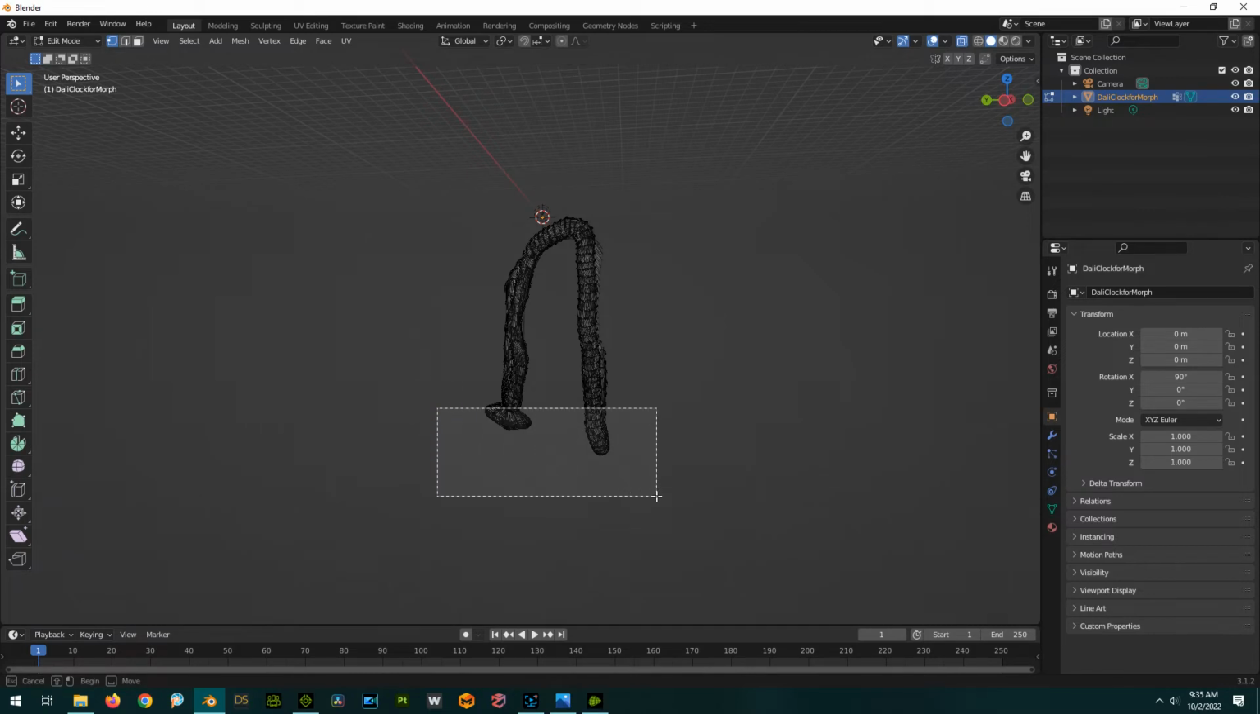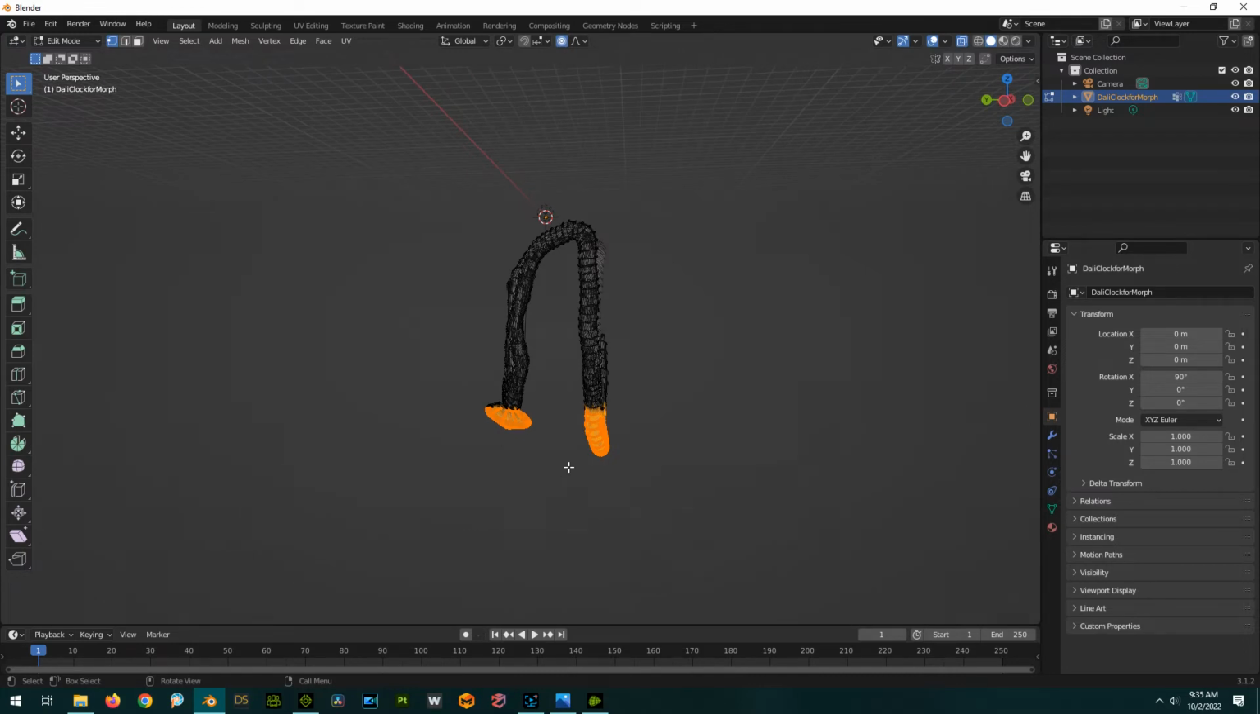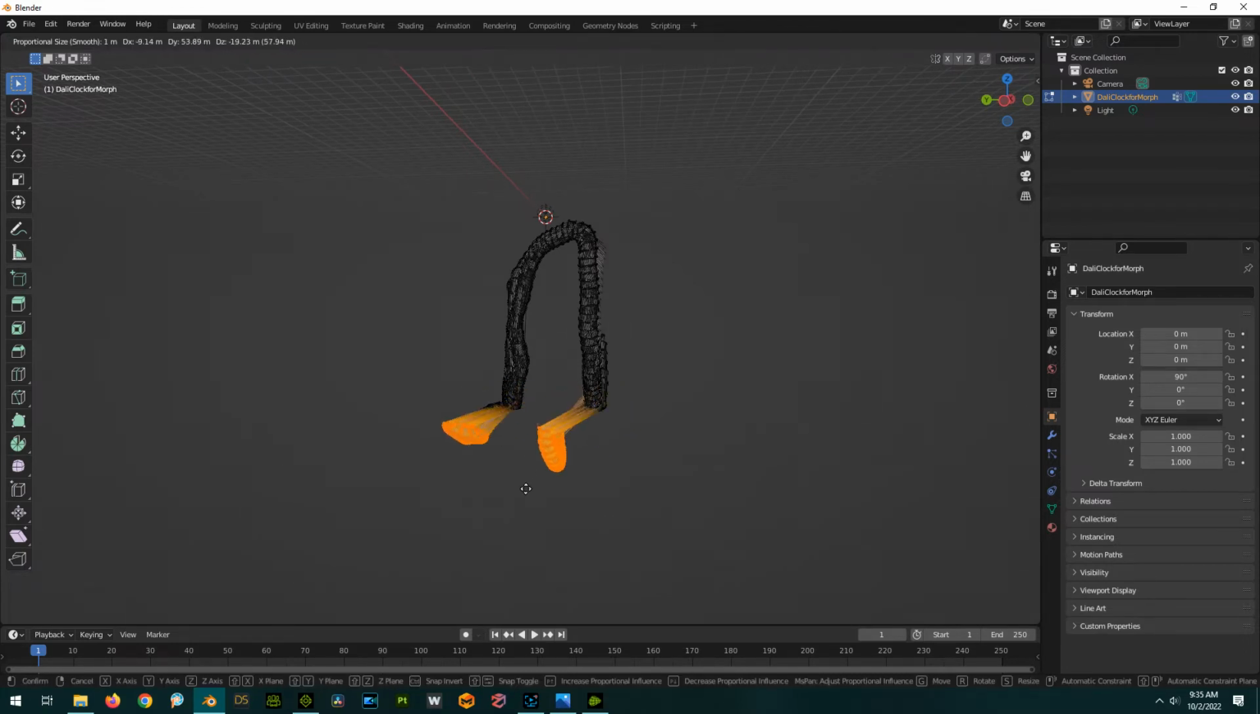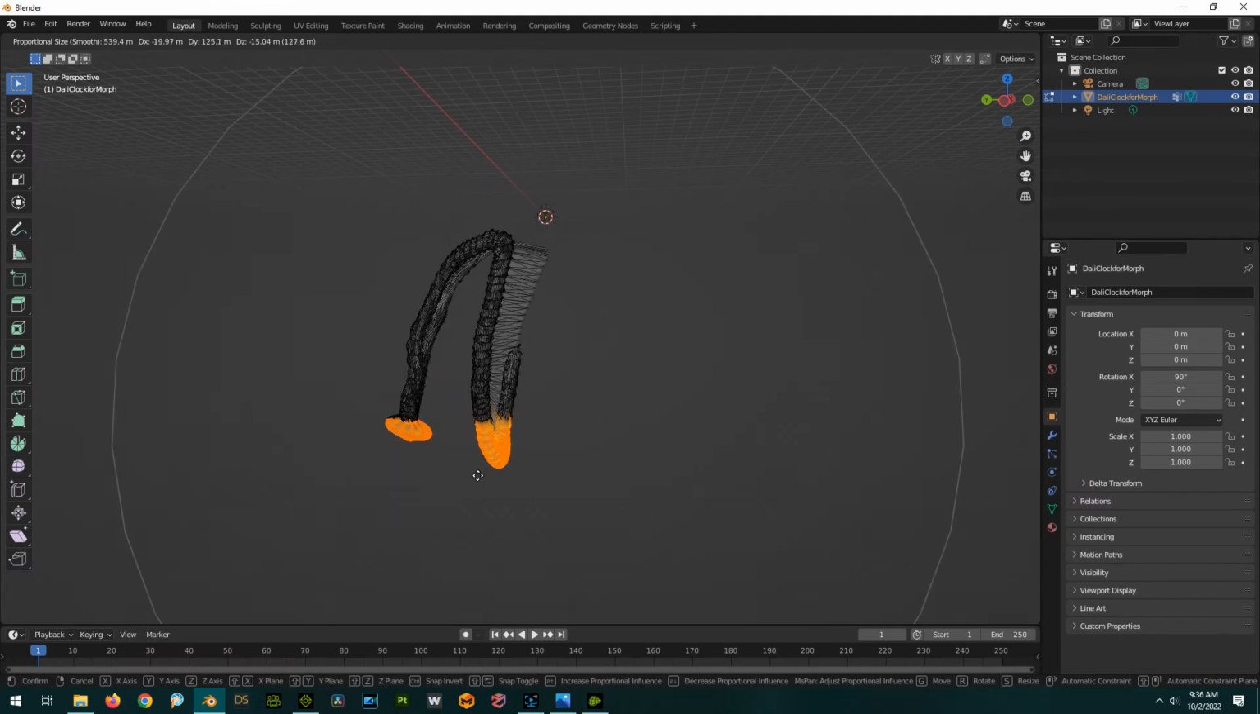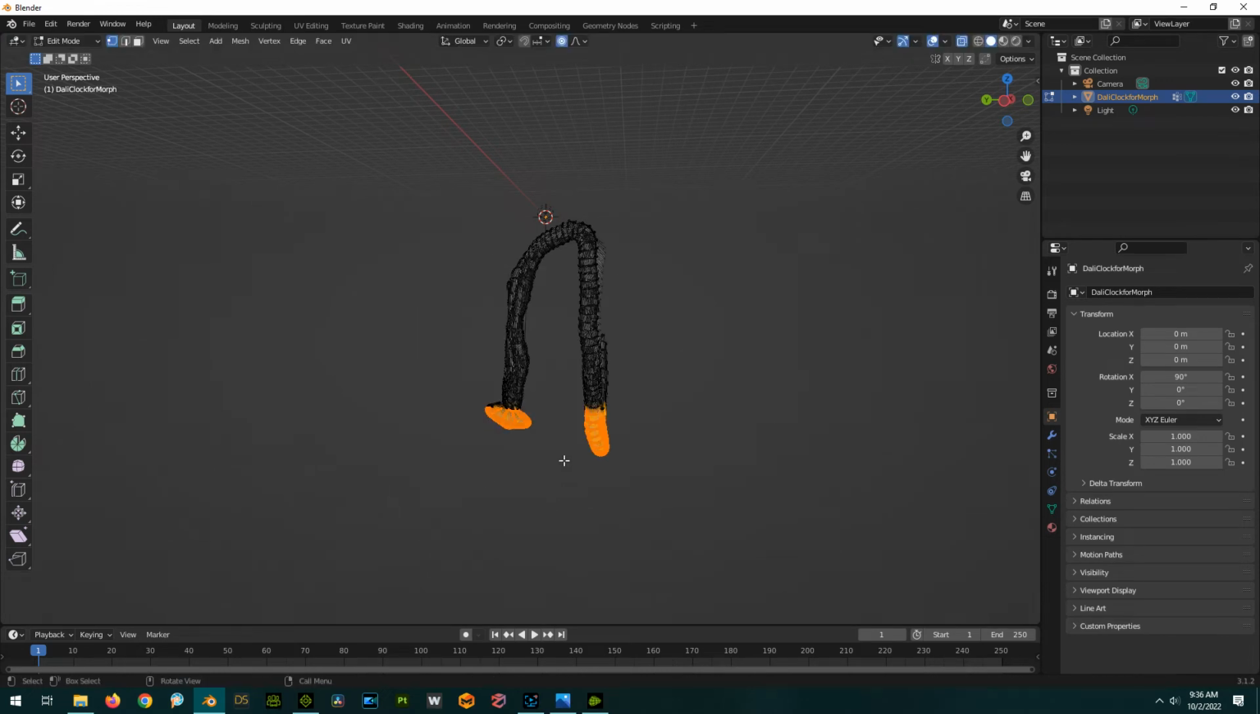And I'm just going to select the bottom bit here. I'm going to turn on proportional editing. Okay, so if I press G, we can move this around. As I scroll with my wheel, more and more of the mesh is included in the effect, right? And we can scroll on the fly here. So I'm going to hit escape.